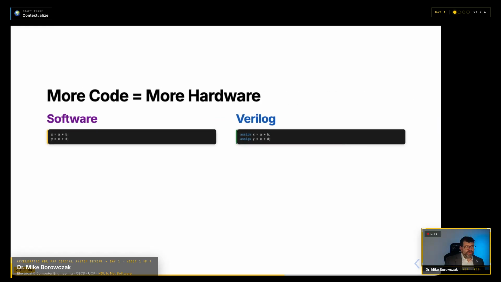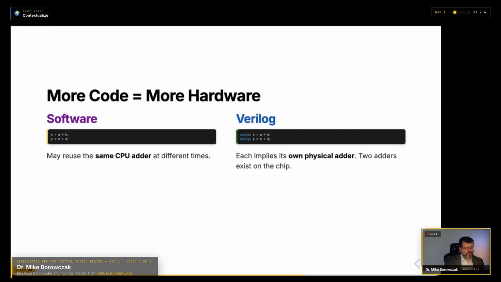All right. Remember, more code equals more hardware in general. So on the software side, you might do an operation and the system reuses the same component some way, right? So you could think of even multiplication as repeated addition. Or if you had this example of x equals a plus b and y equals c plus d, you're going to reuse the same adder in your CPU. If you write the same thing in Verilog, assign x equal to a plus b and assign y equals c plus d, that is two adders. That is not one adder. Cannot reuse the adder. That is two separate adders.